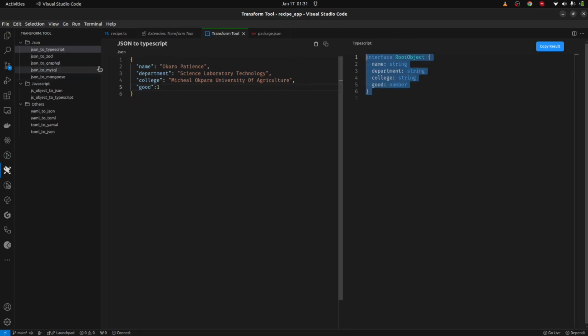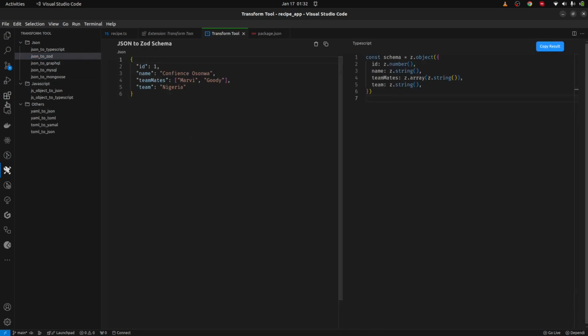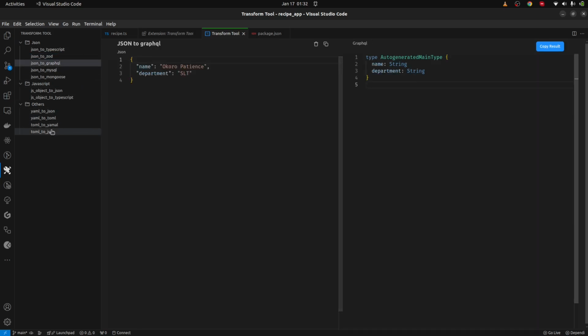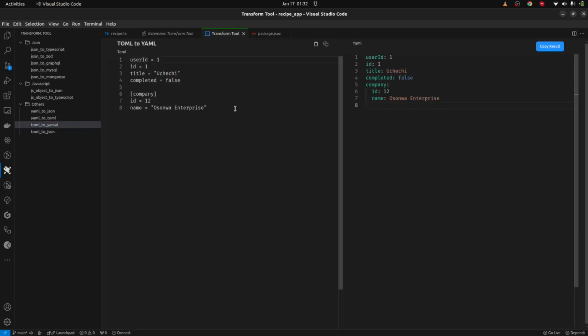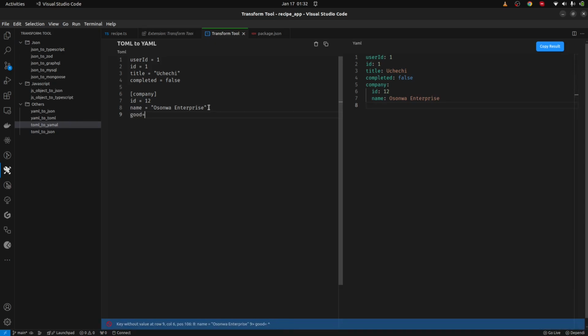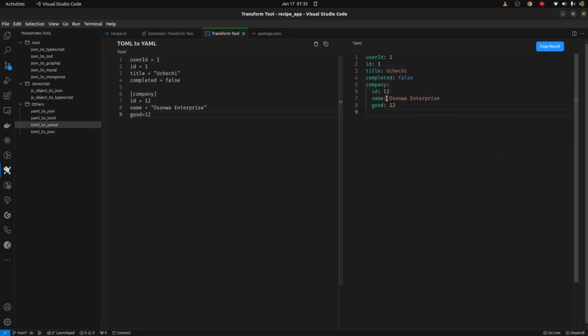So it's not just JSON to TypeScript. You could do JSON to Zod if you find that useful, or you could do JSON to GraphQL, or you could even do TOML to YAML. Let me demonstrate this for you. Over here, I can just add good and then say equals to 12, and you see that the result is reflected over on the right hand side. Before we go to the next extension, let me show you one more thing you can do.